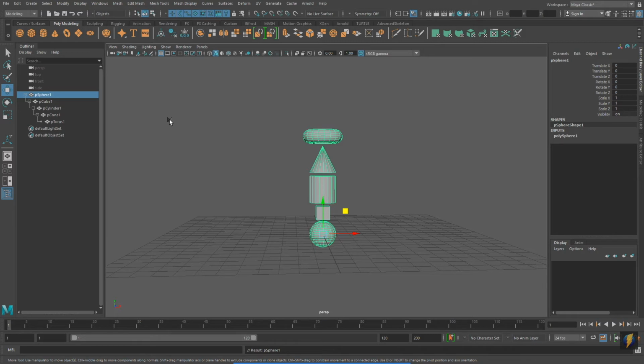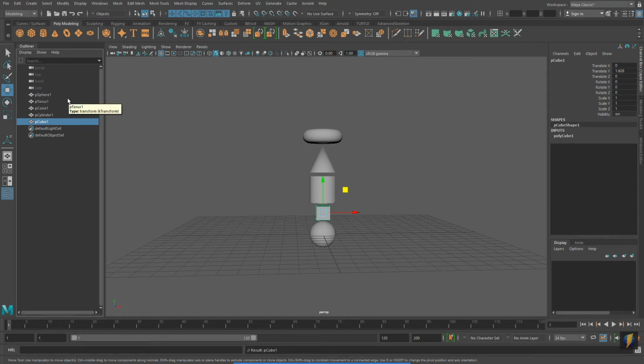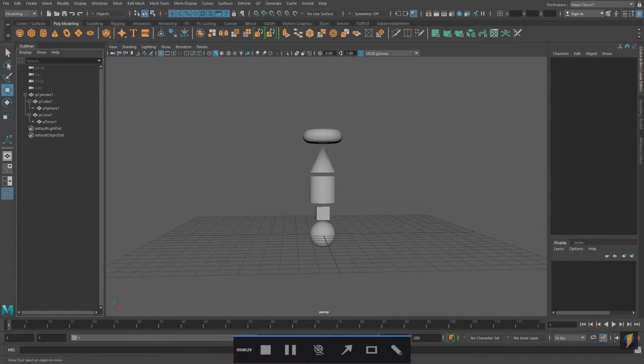Notice that I can also break the connections in the outliner by middle mouse dragging objects outside of the hierarchy. And of course, I can create different hierarchies. This time, I'm going to make the cylinder be the top of the hierarchy, the top of the chain. Notice how the objects are now ordered differently in the outliner.